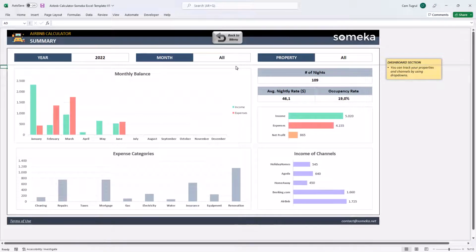So this is where you analyze your income and expense details. You can check both income and expense for each month from the charts, check expense details, income from each channel. You can also check information like average night rate and occupancy rate. And you can filter your data by year, month, and property.